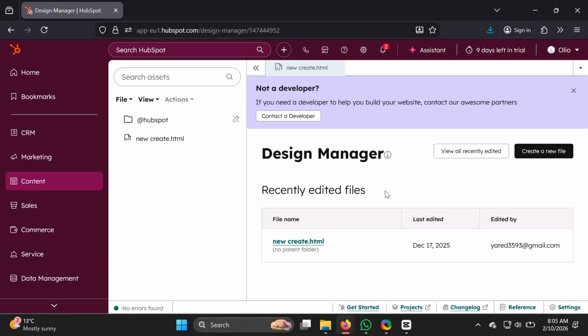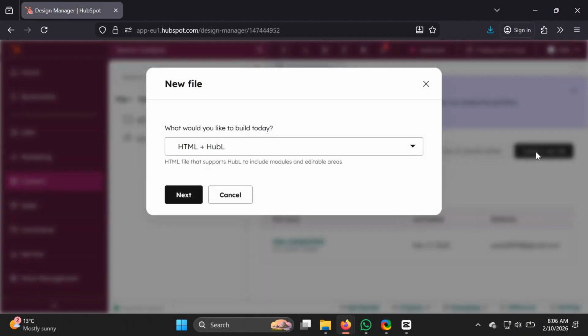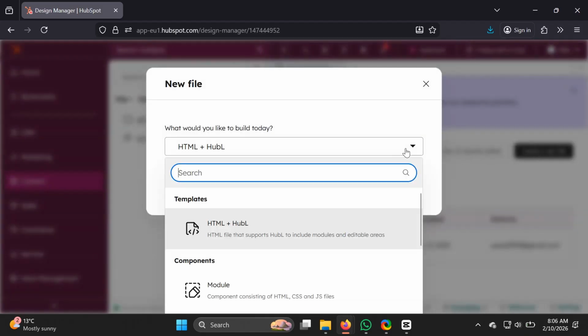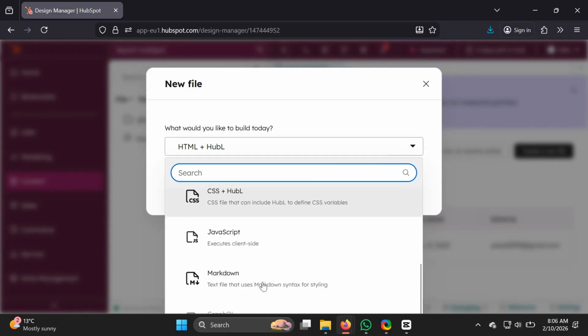This helps avoid layout issues, broken modules, or styling conflicts once the template is live and used across pages or emails. Inside the Design Manager, you'll see the option to create a file. Click on Create File, then choose how you want it built, such as HTML, CSS, or HubL.